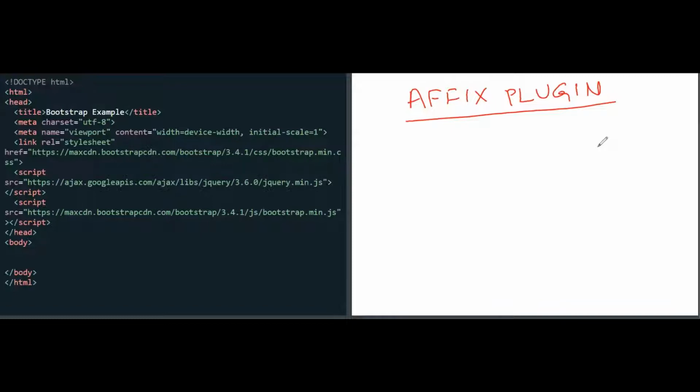So I'll show you without affix, and then I'll use the affix plugin, and then I'll show you how this works. So let me create a document for you. I've taken all the basic script and link tags from bootstrap.com, and now, inside the body tag, I'm taking a div, and then I set class equal to.